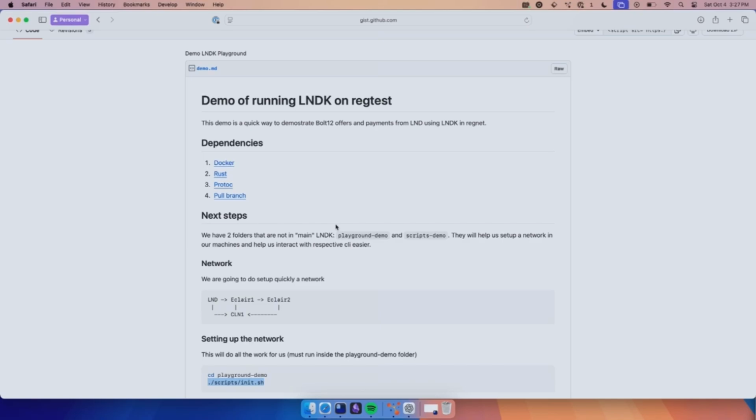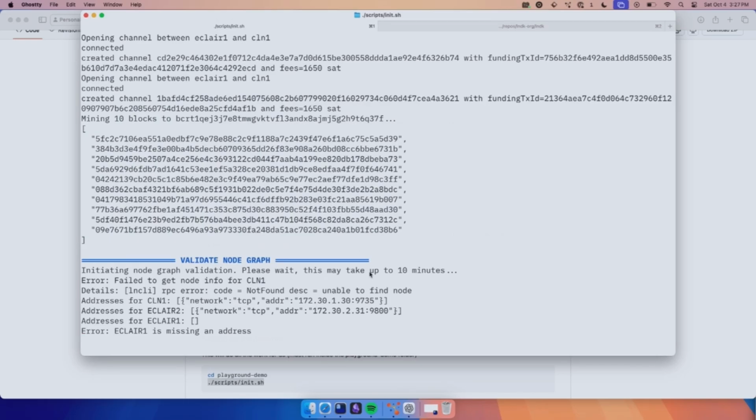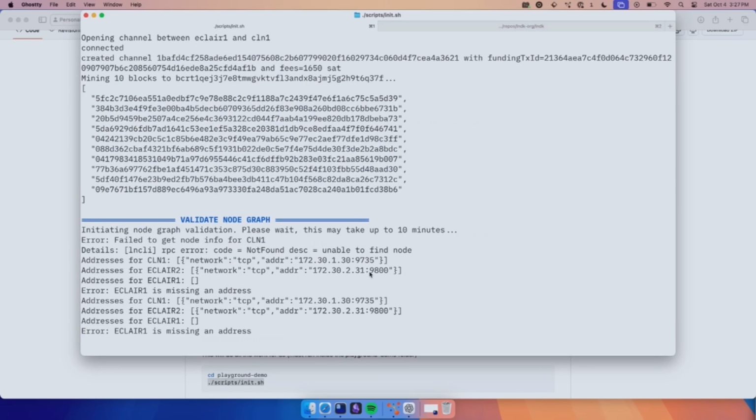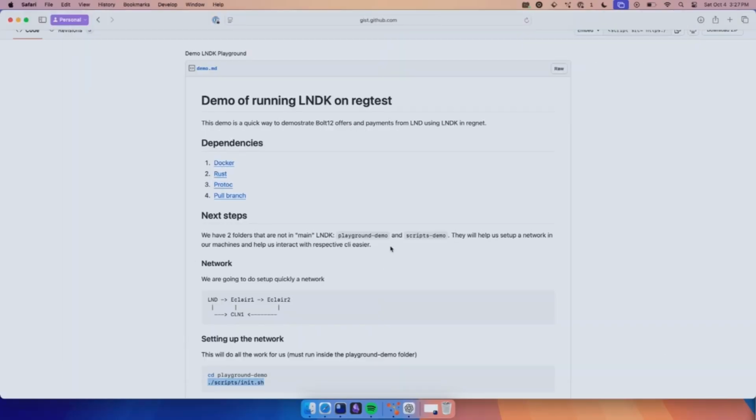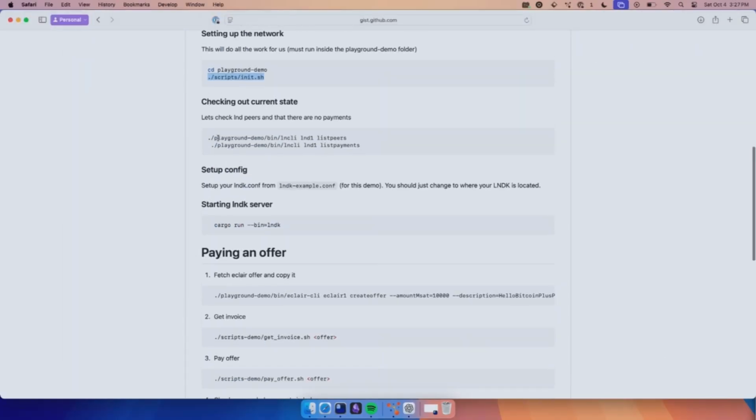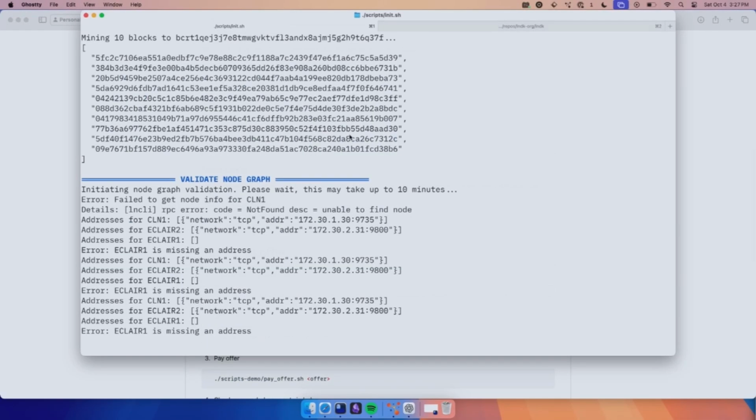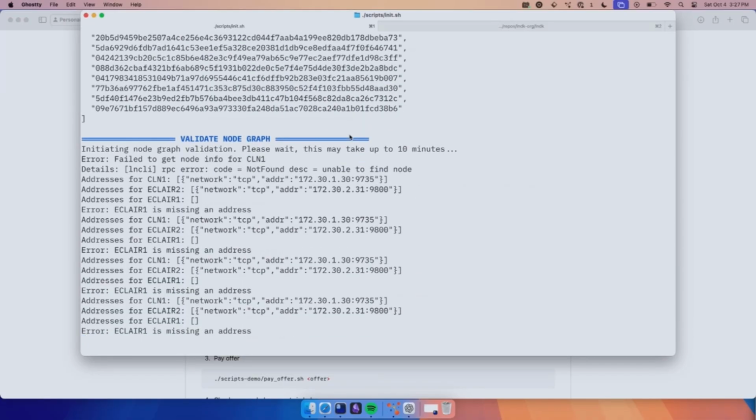It's going to wait for the peers to appear in the graph network. Actually, it's validating the node graph, so we are waiting for that. It shouldn't take that much. So afterwards, I'm going to use this handy script. Hopefully, it doesn't take that much.